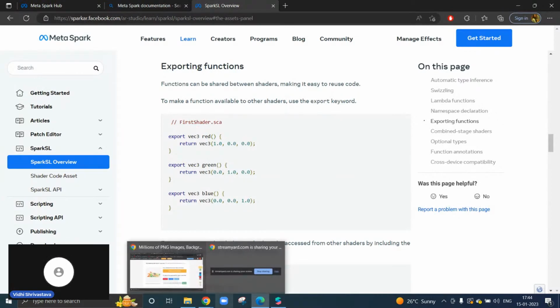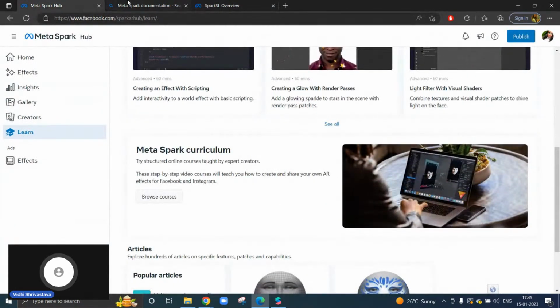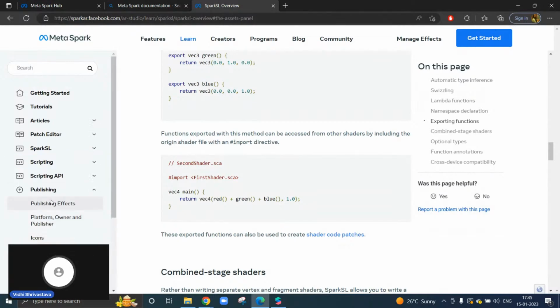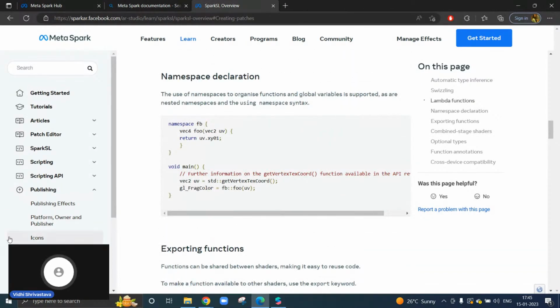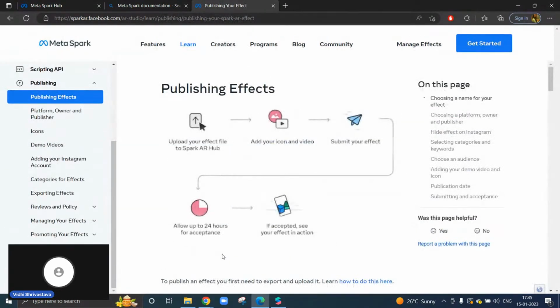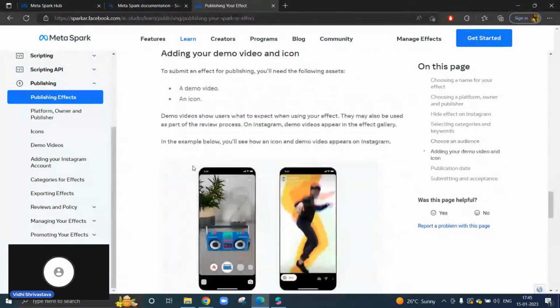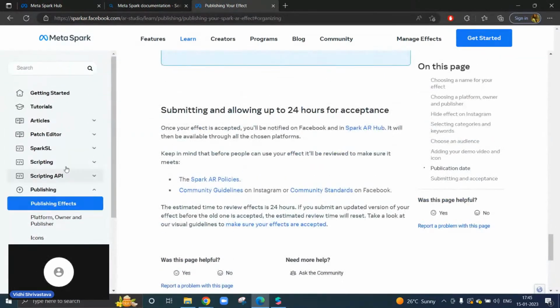Also, if you are a non-coder or from a non-CS background, you can still create effects. Almost 90% of my effects are without scripting. So you can just explore it more. Then, if you want to publish your effects, here is how you have to make sure about the things. They have shown how you can make use of all these things. So this is one thing.